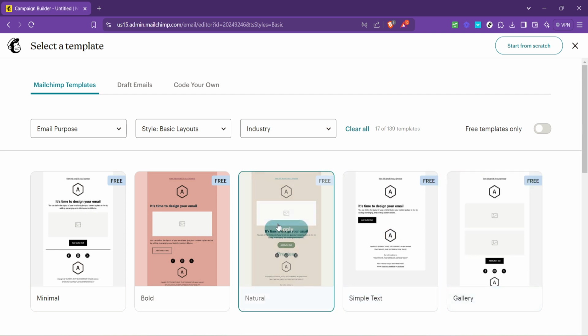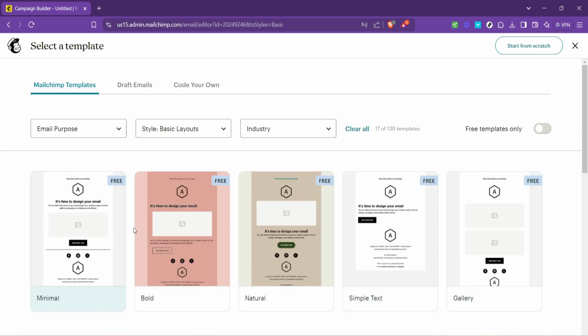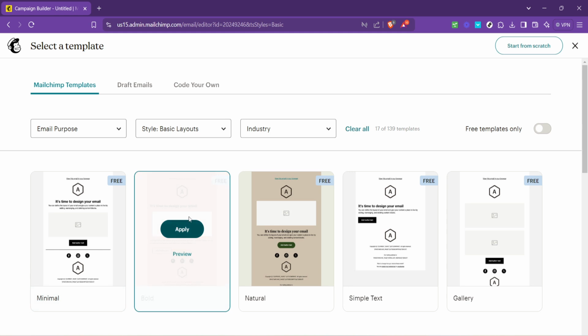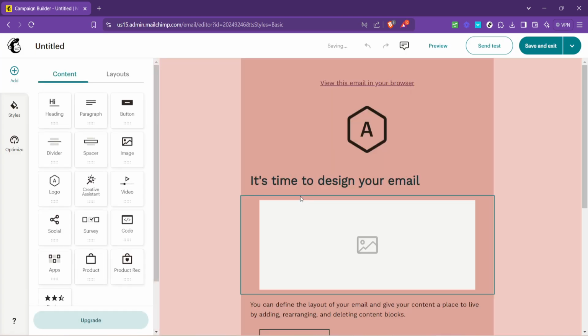Now diving into the actual template creation, you'll be guided to a page with a prompt to apply these basic elements. This step is where your creativity can start to shine. Clicking Apply confirms your choice and ushers you into the editor. And thus you've completed the preliminary steps in creating your Mailchimp template.